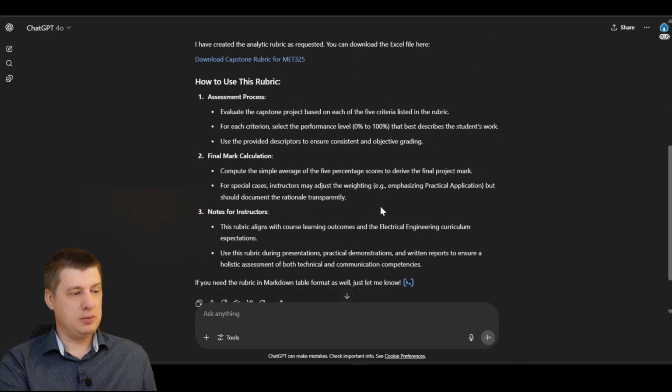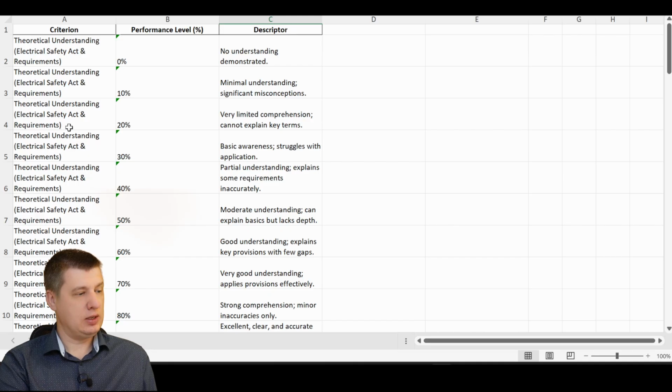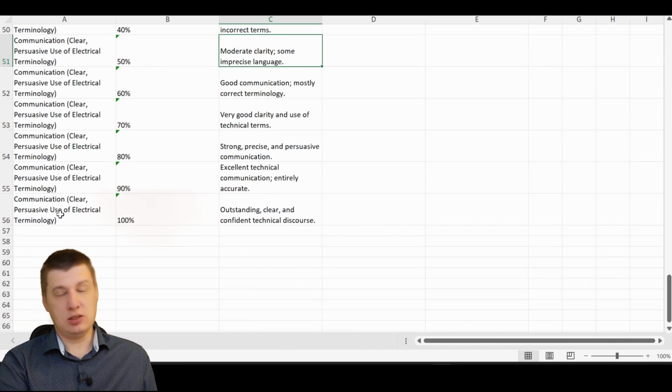So AI made me assessment rubrics. So I download it and see the results. Here I see that I have criteria, performance level, and descriptions. We can use it, but probably we should reformat it a different way.